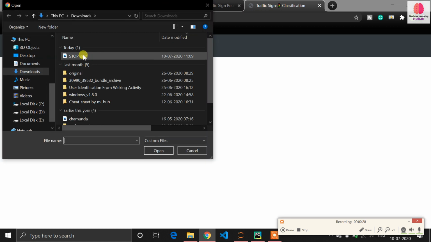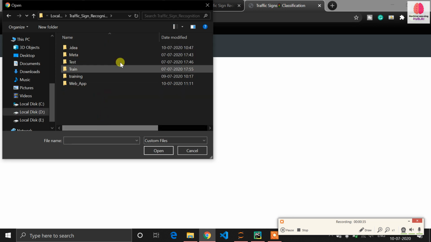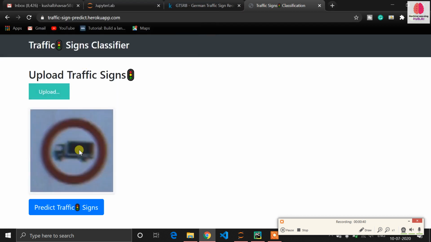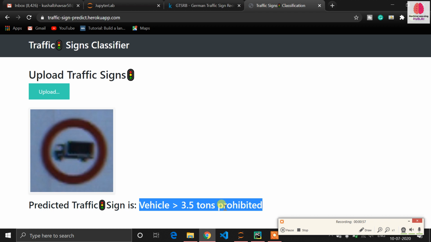You can see this is the image, and this is the application. Let's show how it's working. So I am predicting. You can see, guys, this is online; I am not using any localhost. You can see it has written that the traffic sign is that vehicle weight should not be more than 3.5 tons.